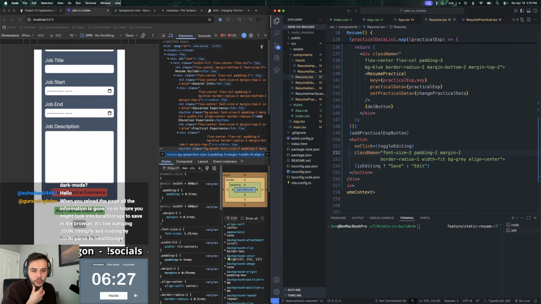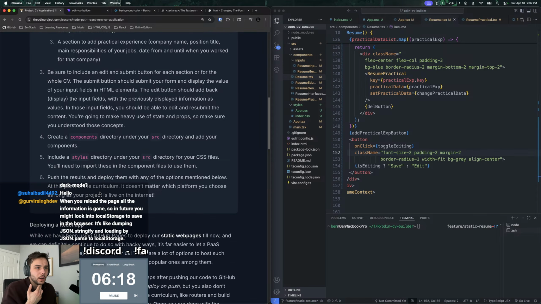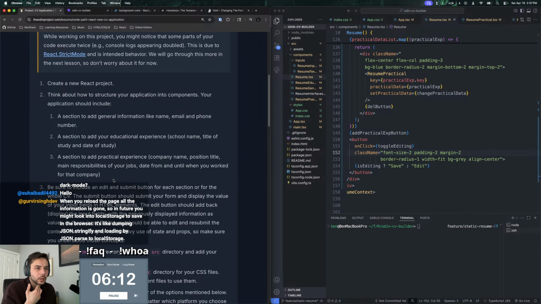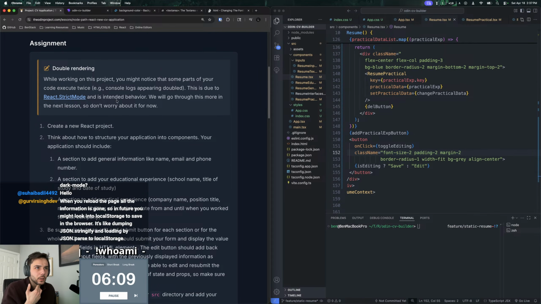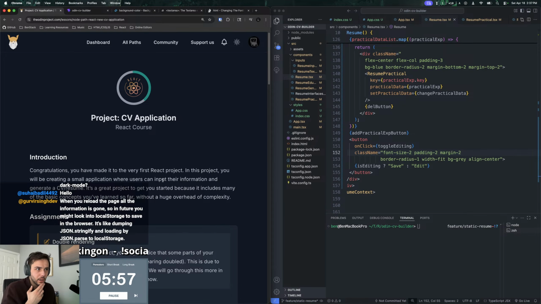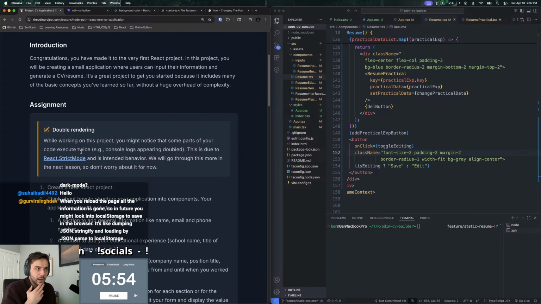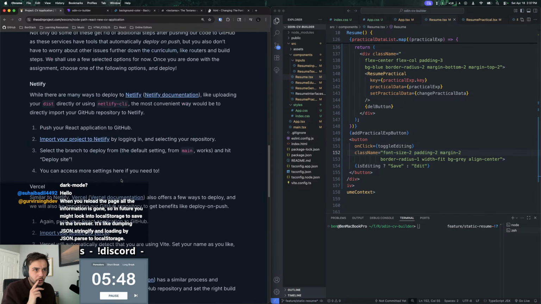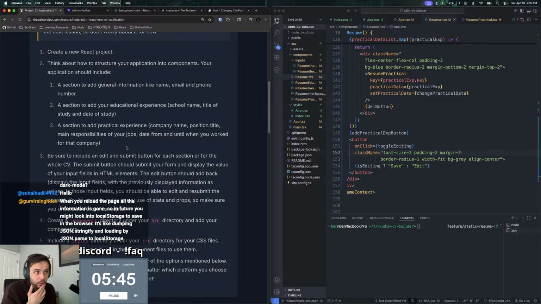When you reload the page, all the information is gone, so in the future you might look into local storage. Yeah, exactly. Again, the point of this, so if I go to the project description, it doesn't say to worry about that, I don't think. Yeah, I don't know. I don't think there was an intended implementation for saving on this project. I could be wrong.